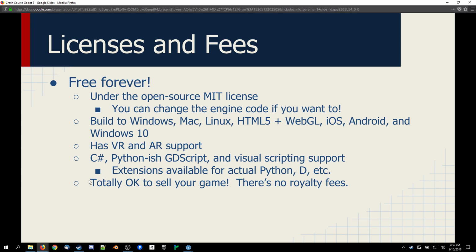The license: it is under the MIT license, which for those not in the know is a free open source license, which means that you can look for the GitHub repository and edit the Python/C++ code if you want to and recompile it for your own purposes. There are some legit companies that do that. You can build it to all these platforms. It does have VR support as well as AR support. This is a fairly recent addition, but then again, Godot 3 is a fairly recent version of the game engine anyway.